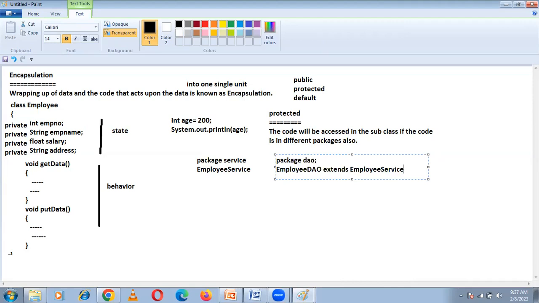What is this extends? Extends is nothing but inheritance. In inheritance, if you want to access anything, you will be putting extends. This we will be learning now. Protected modifier means it can be accessed in the subclasses of the same package or different packages.